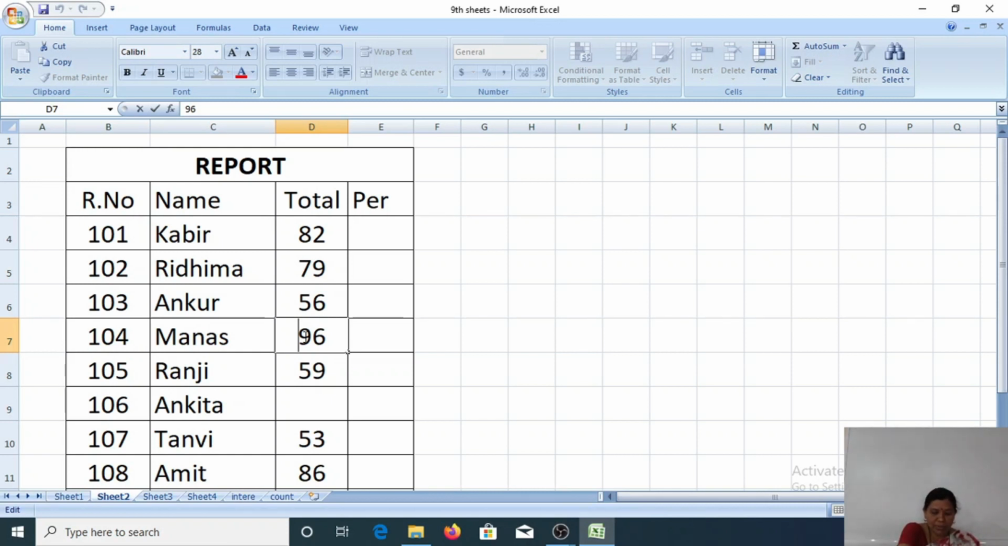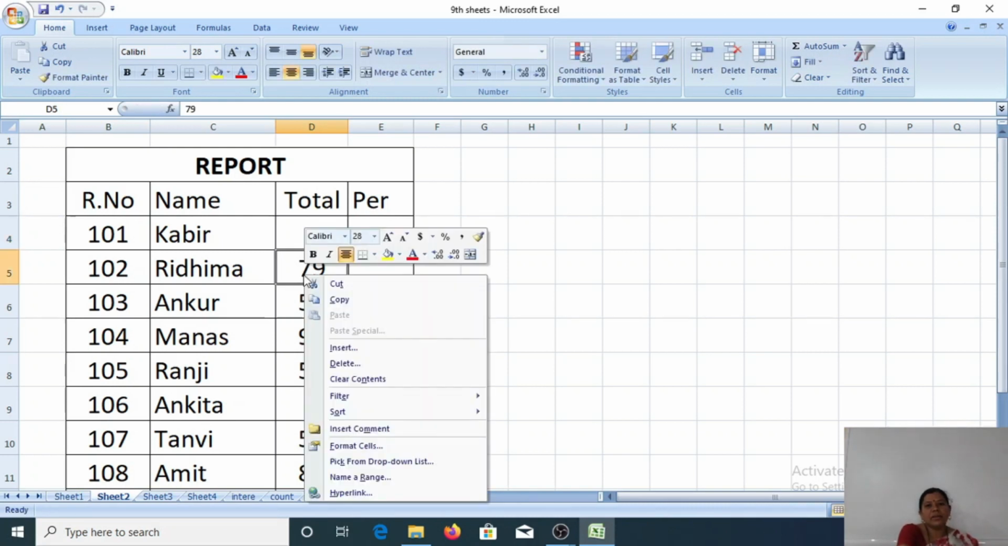Remove only data. To delete the data from a cell, select it and press the Backspace key. For example, now I want to delete 82. I can use Backspace. And one more method to edit: right-click on the cell and select Clear Contents. Just select the cell, right-click, and choose Clear Contents.